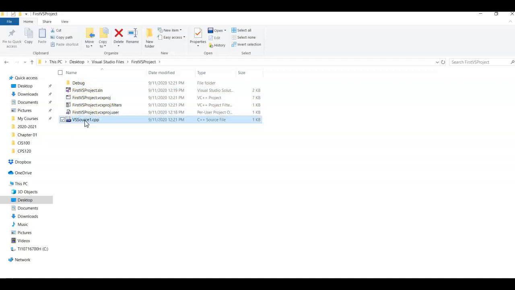So if you needed to submit this to me, you could send this to me. This is the project that got created. See the name of it, First VS Project. It has an extension of VCX Proj, so that's your project. And this is your source file, which you see that I called vssource1.cpp. All right, so that's a simple example of using Visual Studio.